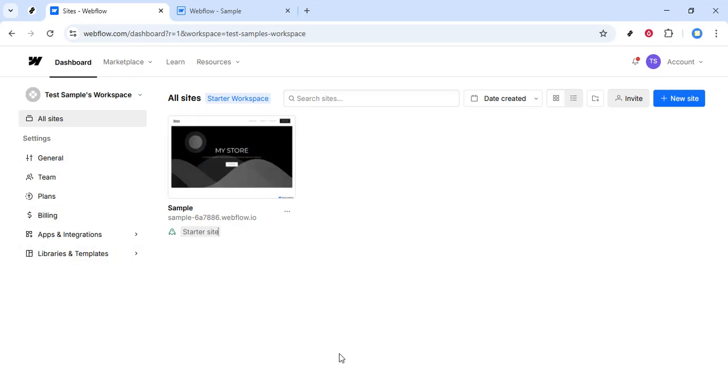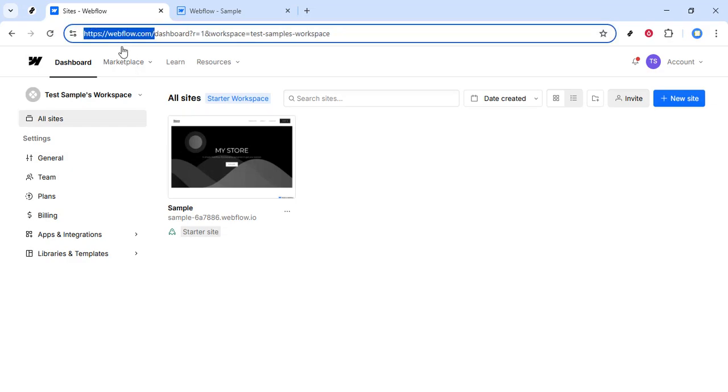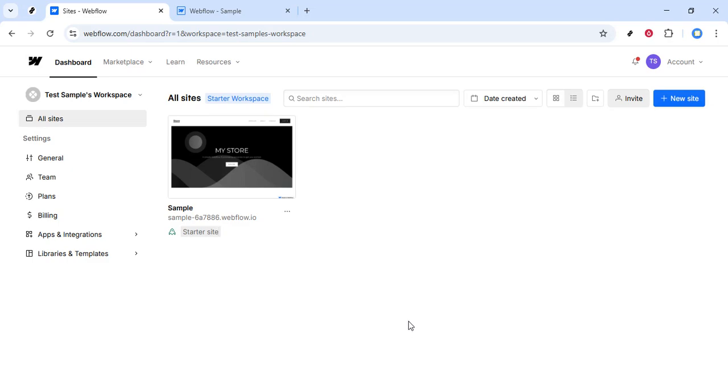First, head over to webflow.com. Make sure you're logged into your account so you can access your projects. Once you're on the main dashboard, look for the All Sites link. Click on it to see a list of all the projects you've been working on. This is where you'll choose the specific site where you'd like to add your pop-up.